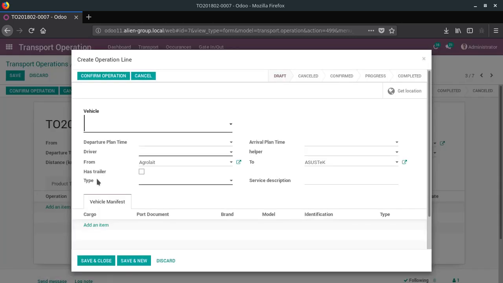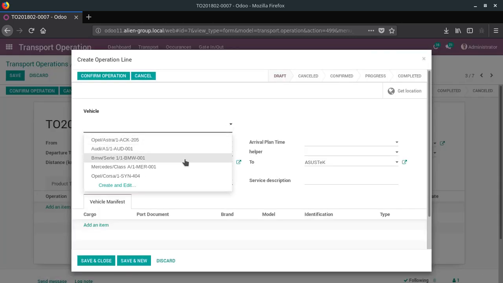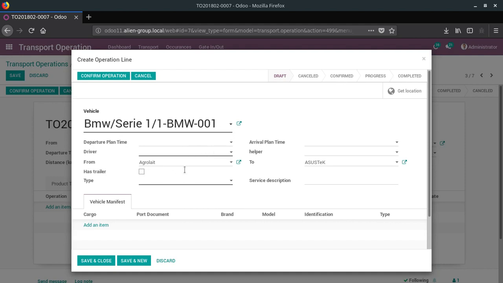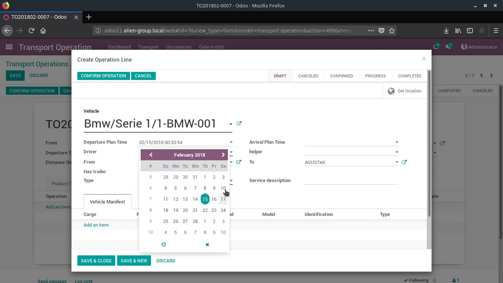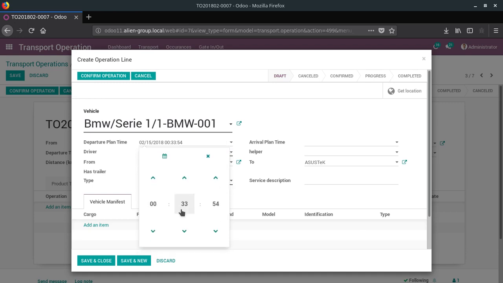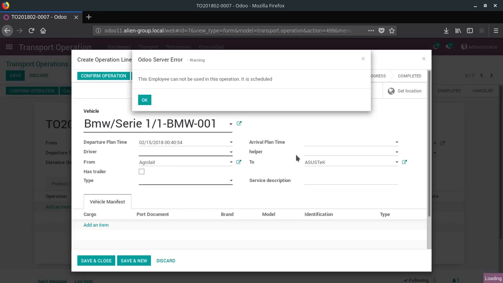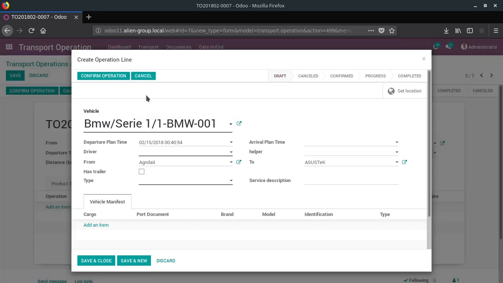In the operation line we have vehicles. We can choose a vehicle that will make this transport, and we can define, for instance, the time that this vehicle will depart to do this transport. For example, we can pick a driver. Here, this employee cannot be used in this operation. It is already scheduled, which means the driver is already scheduled for another transport.